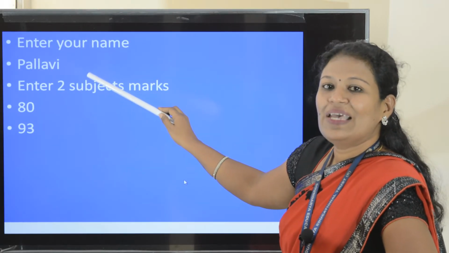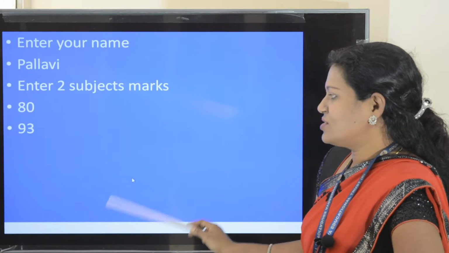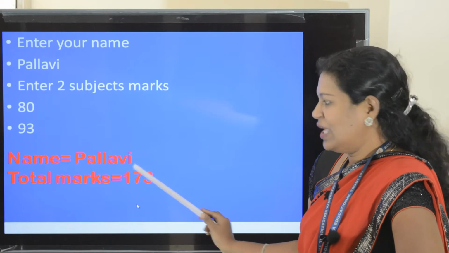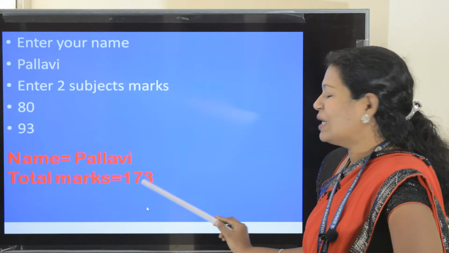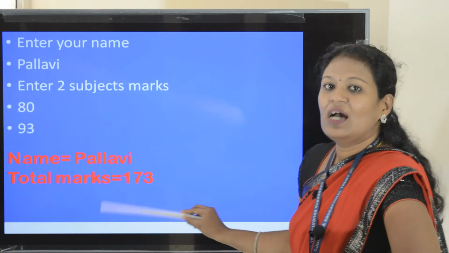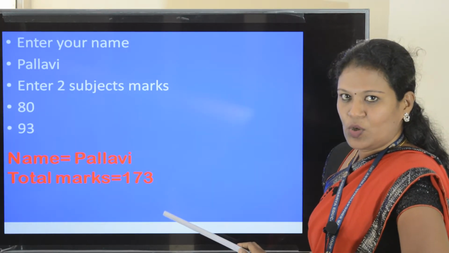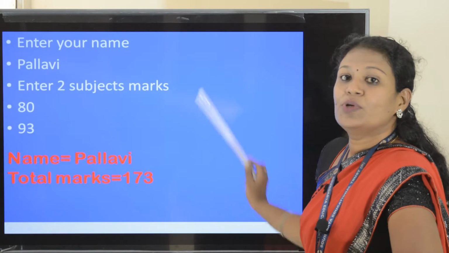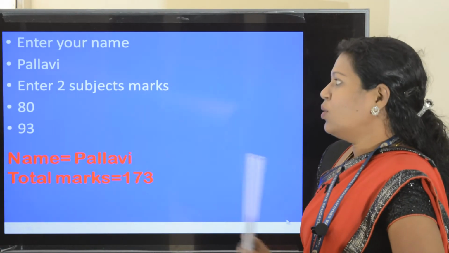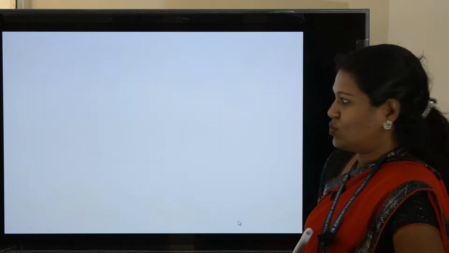Now we'll be getting the output like this. See the output now. Name is equal to Pallavi, total marks equal to 173. That means 80 plus 93. That will be your total marks. So this is the output screen of the above program. Now we'll move to the next one.